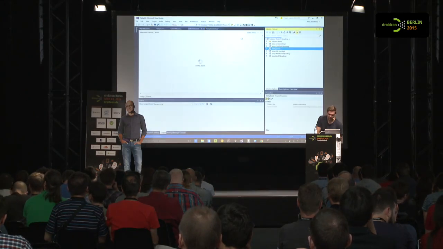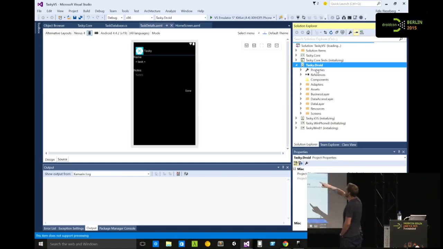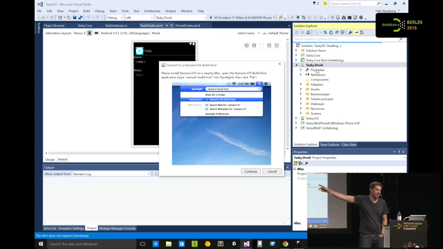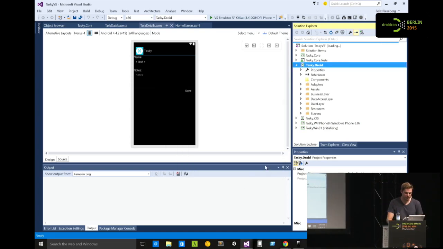The Tasky.droid is the one that is probably interesting to you guys. But the core idea is the same one, right? So you have Tasky.droid, Tasky.iOS, and Tasky.winphone. And this, by the way, is the pop-up that is asking, hey, do you want to connect to a Mac to build iOS, because it detected that we have an iOS application in there.